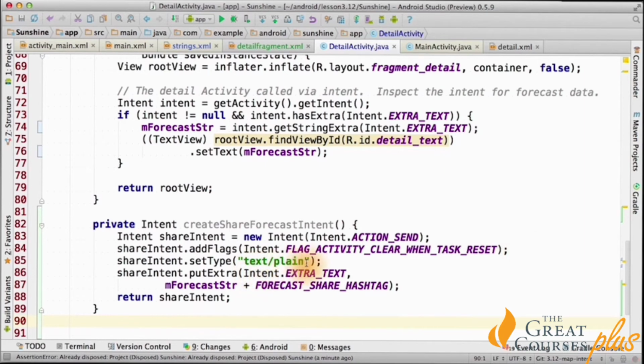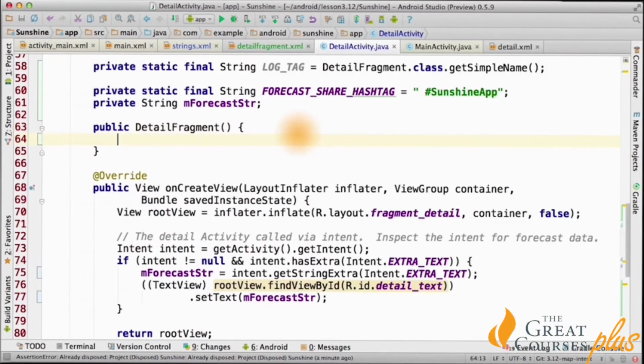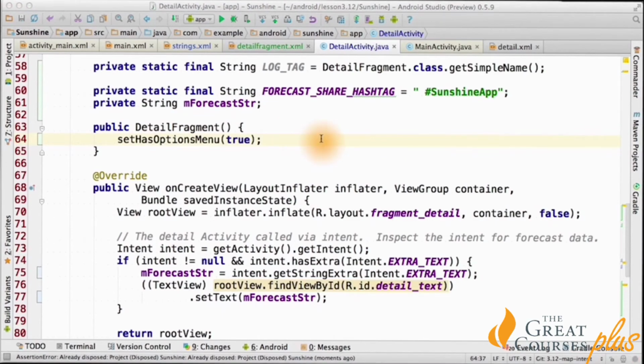We set the type text plain to let Android know we're going to be sharing plain text. And then we share our forecast string plus our hashtag. Only one more thing left to do. We have to add the menu to the fragment. To do this, we have to set a flag that this fragment has an options menu at all. Otherwise, it won't actually call the onCreateOptionsMenu member function.